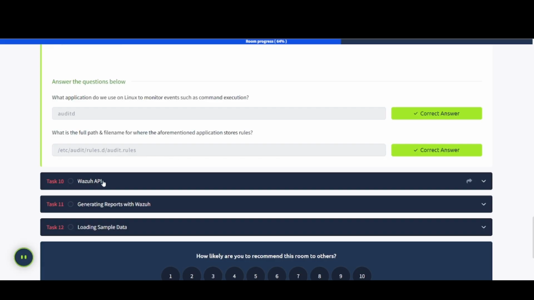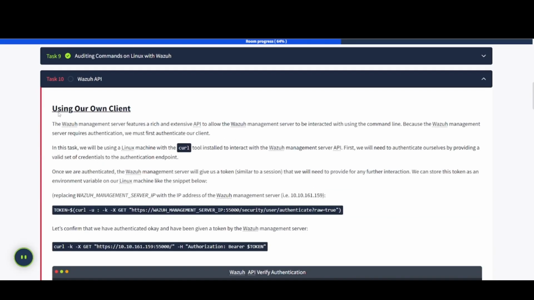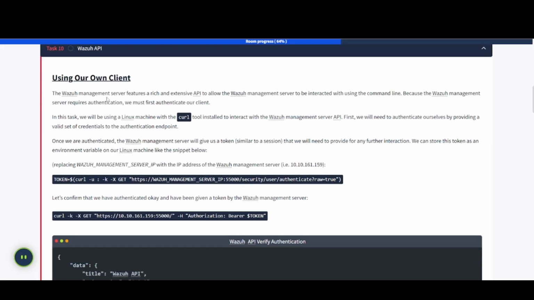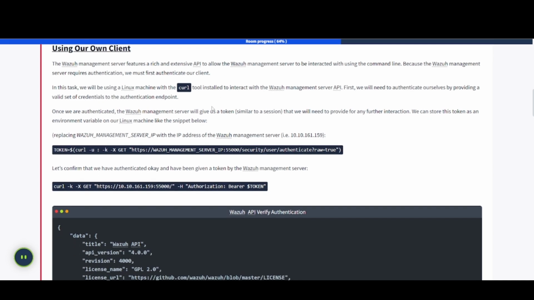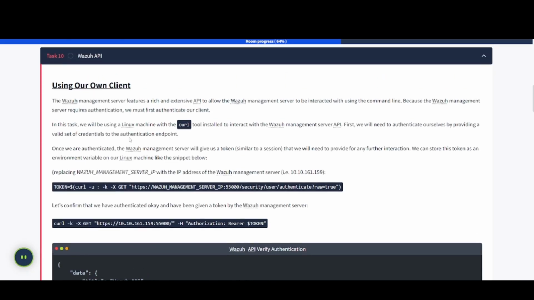Okay. Task number 10, we're talking about the Wazuh API. Using our own client, the Wazuh management server features a rich and extensive API to allow it to be interacted with using the command line. Because the Wazuh management server requires authentication, we must first authenticate our client. This basically just explains how to do that if you were to use your own client.